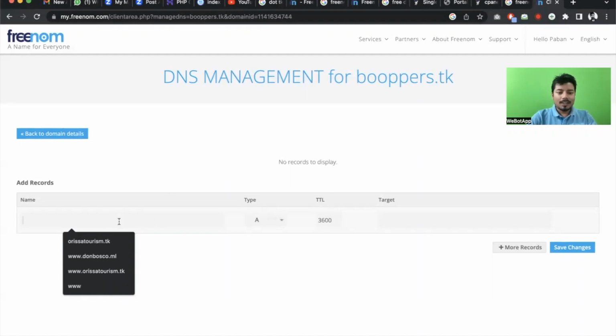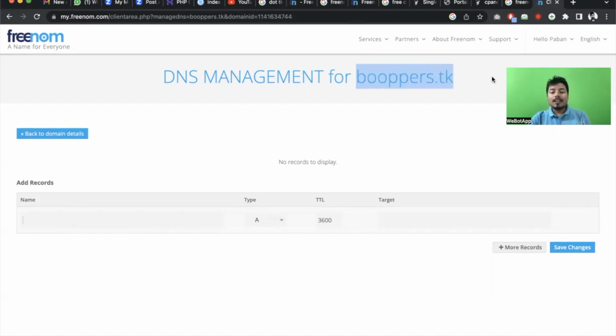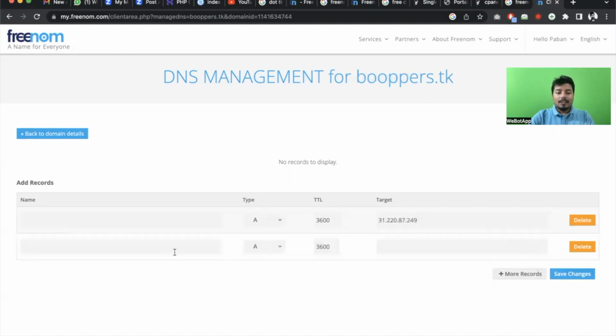Okay, at first let me add the records here. So now I will be adding a blank value here, so that if someone types only boopers.com, it gets redirected to this IP address. And I will be adding one more value, that is www. If someone types www.boopers.com, in that case also it should redirect to this IP address. And the TTL, time to live value, I will be reducing to 300 seconds, and then click on save changes.